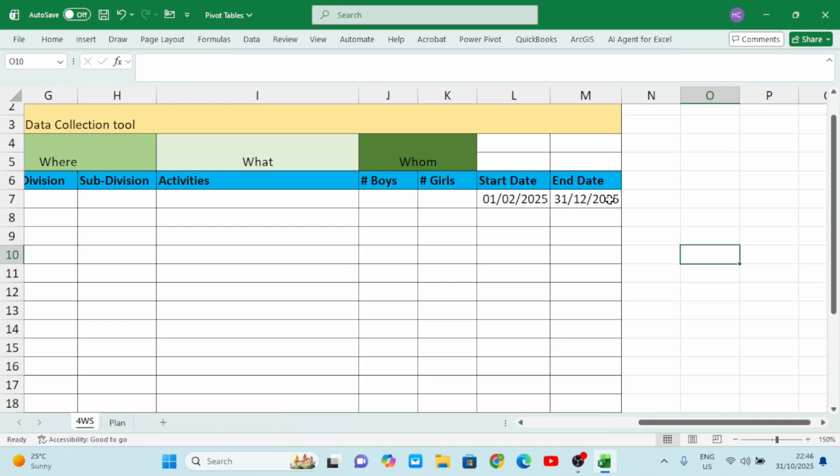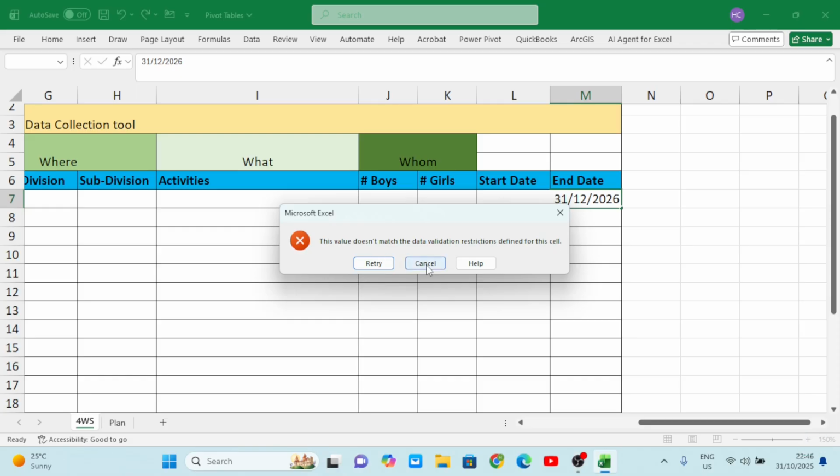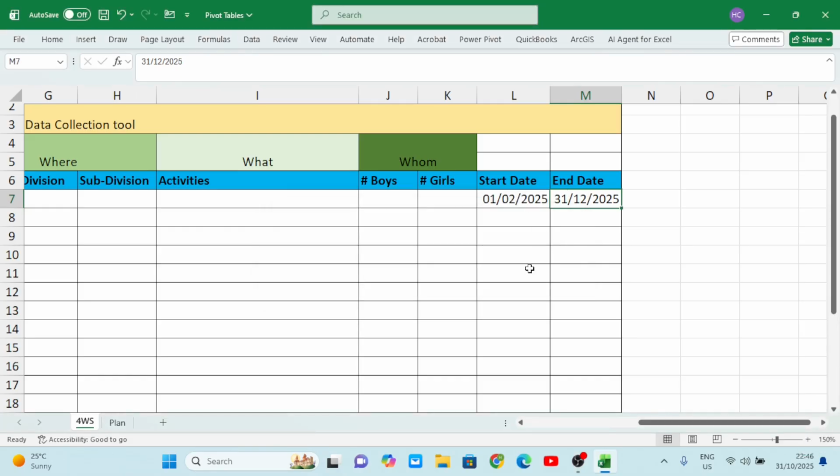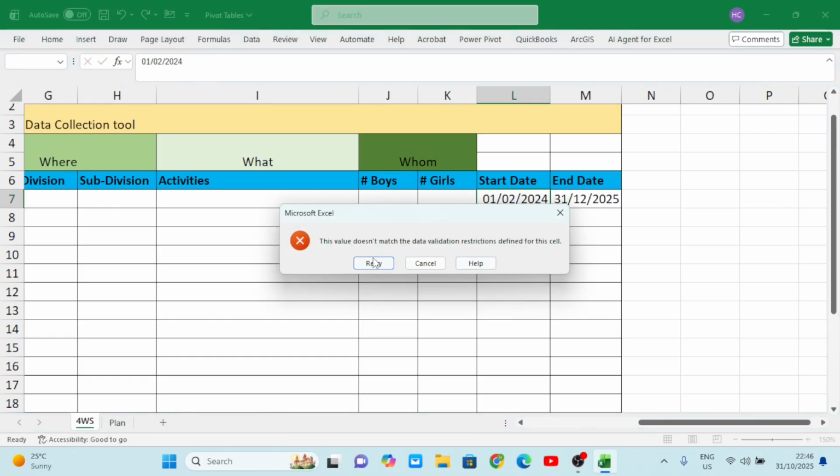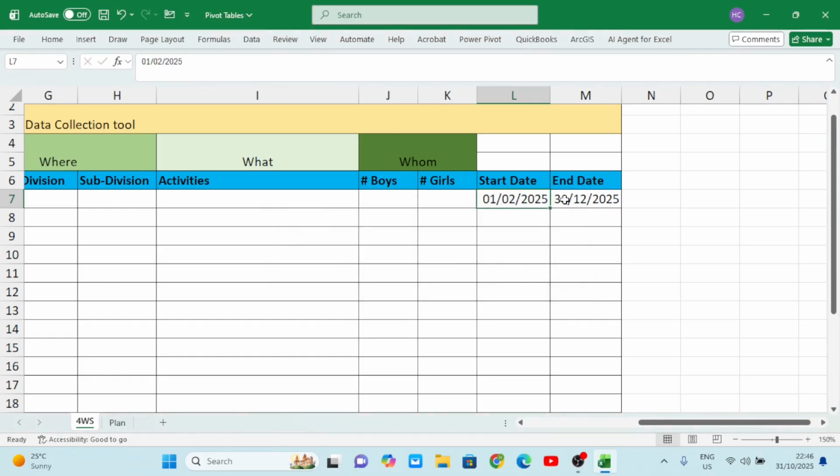But if I come here and I say that the project will be ending in 2026, I will have an error there. So it gives me an error because I have coded this cell. I have initiated a guide, a validation that only runs between these 2 dates. Okay, if I come here and I want to go to 2024, you see that it gives me an error. Okay, because I have initiated the start date and the end date in a particular criteria.